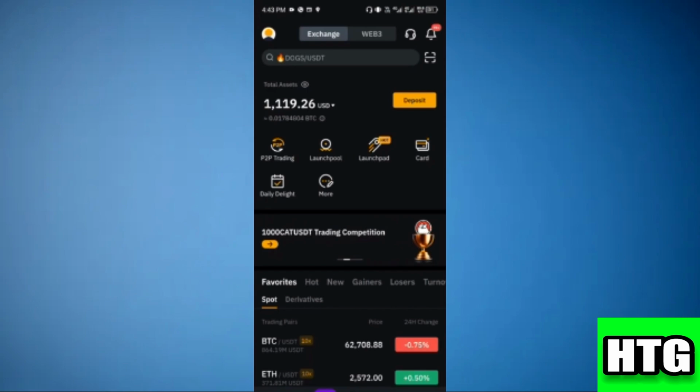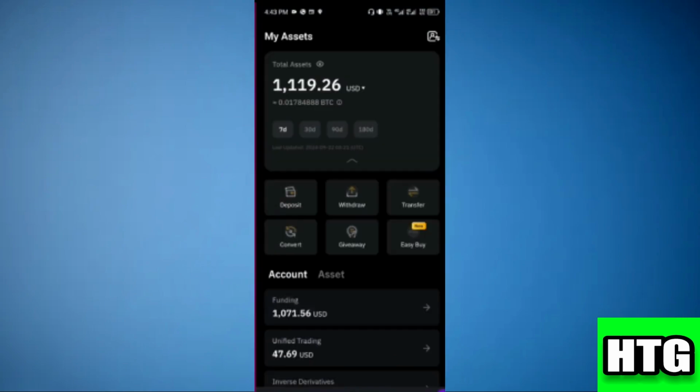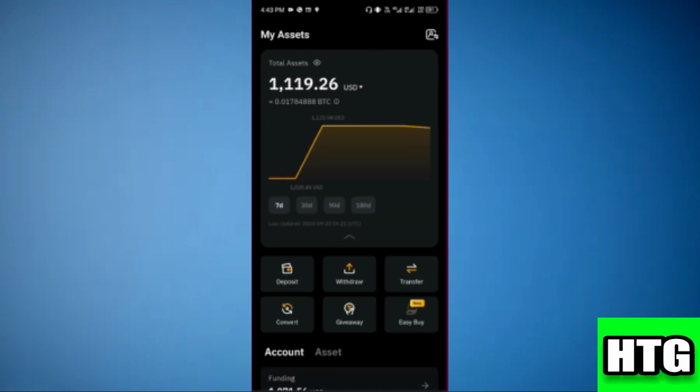First, click on the Assets option over here. When you click on Assets, it will bring up a page for your wallets. Next, click on the Deposit option. Choose Deposit Crypto by clicking on that option. Now, search for the coin you want to deposit, which is USDT. I already have it here, so I'll click on USDT.